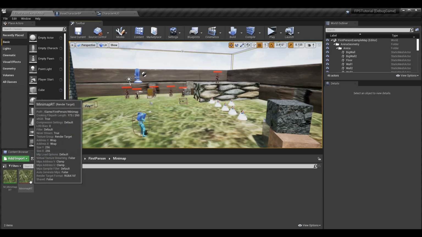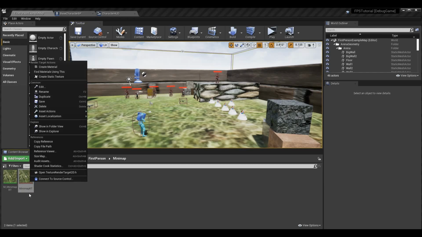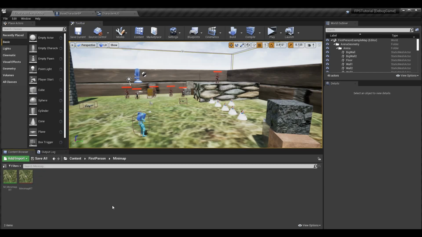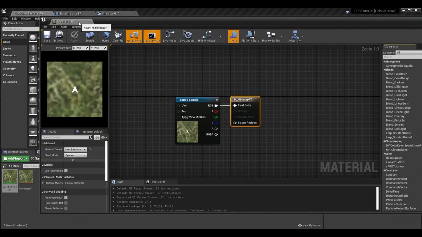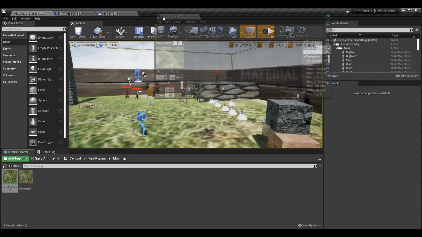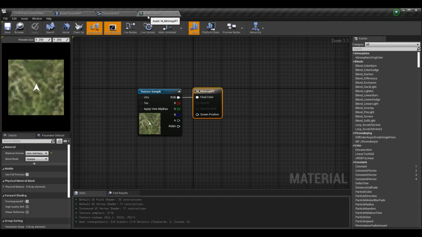However, we can't just put a render target on top of our HUD, so we need to make a material out of it, and we can put that on the HUD. You can literally right click on a render target and create material. It's that simple. Once you do that, I called mine M_minimap render target. Capital M underscore is usually a pretty standard name for material. So it's just a naming convention. You don't have to call it that, but that's why I called it that.